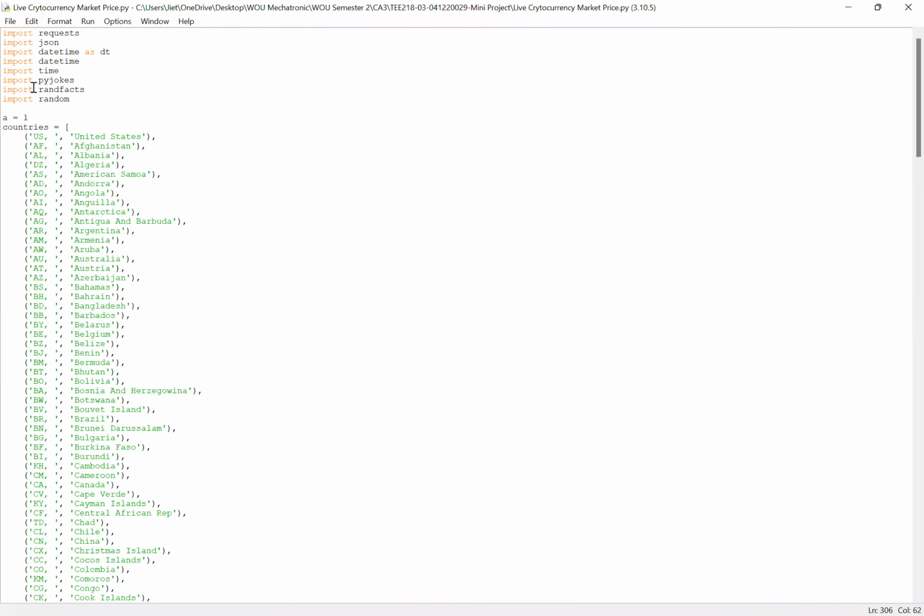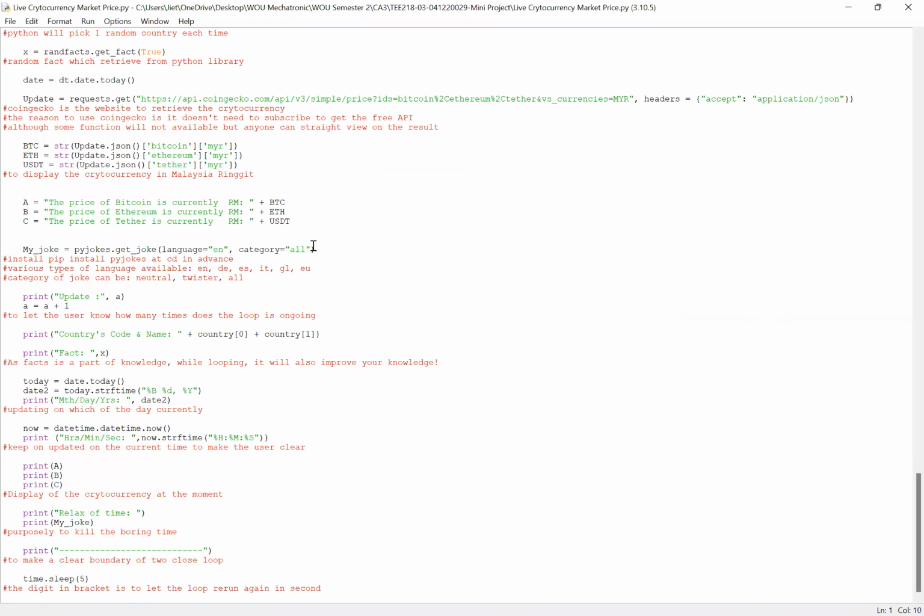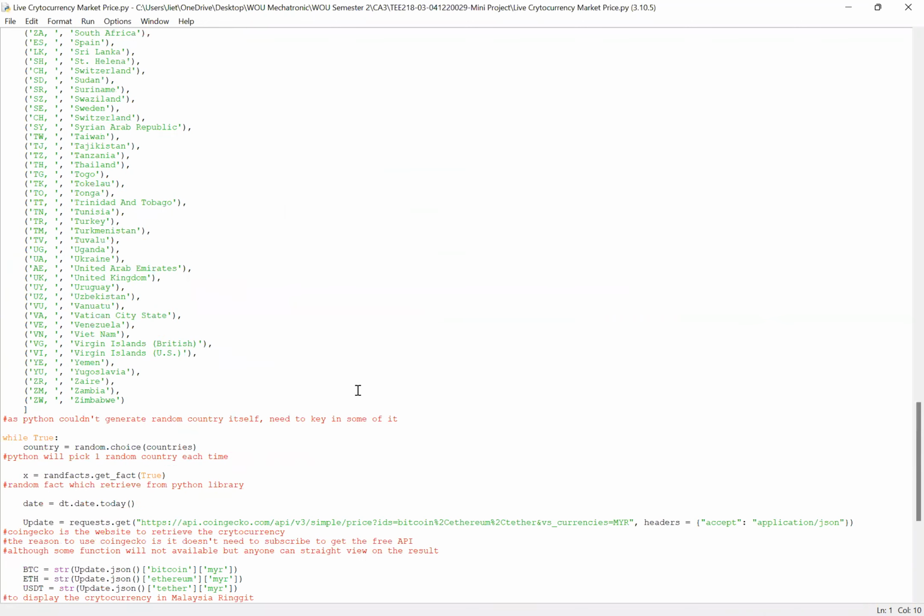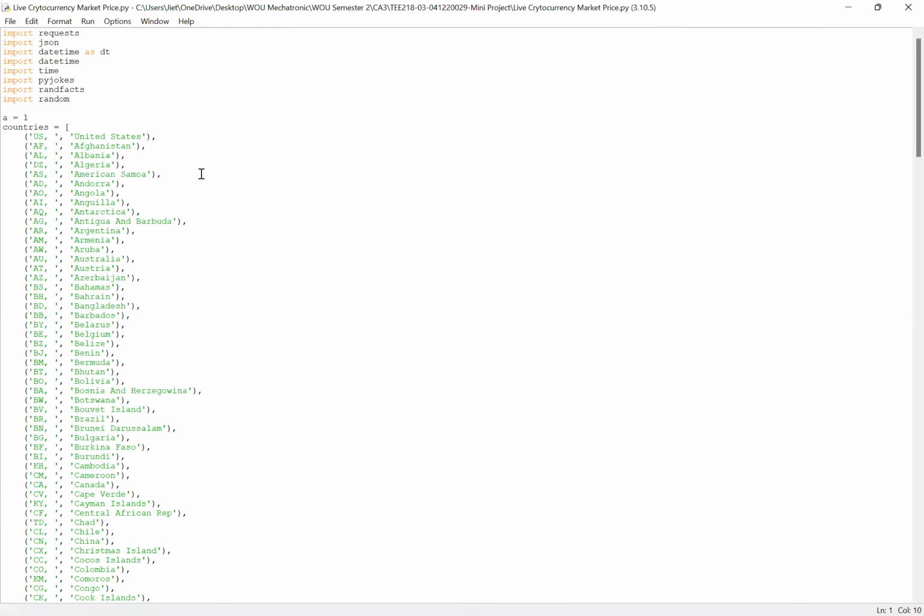Okay, so I will explain my coding. First of all, is import requests. This module and JSON are used to get the info of the Bitcoin, the price of the Bitcoin, the coin like the cryptocurrency coin that you want.